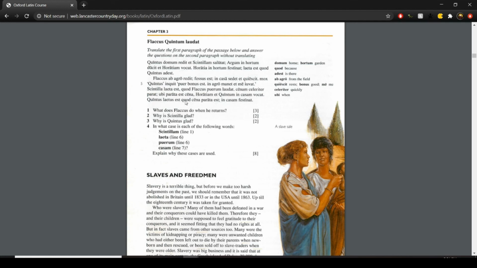Quintus laetus est quod cena parata est, in casam festinat. So Quintus is happy because dinner is prepared, and he hurries into the house. So yeah, that's dinner time, I guess.